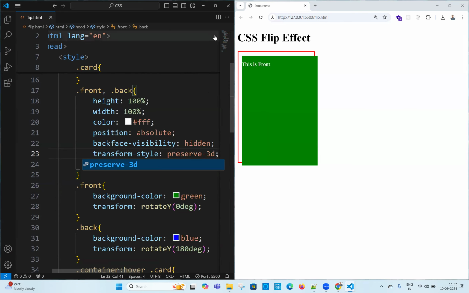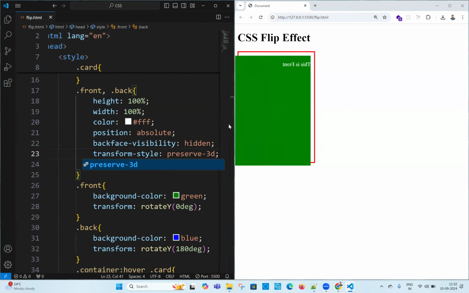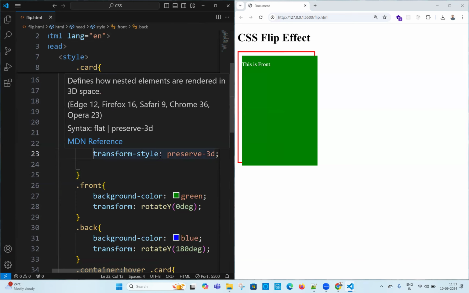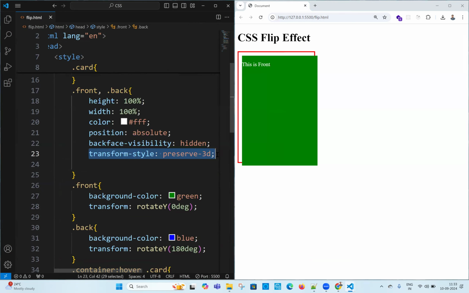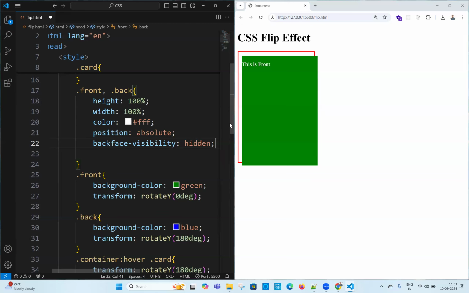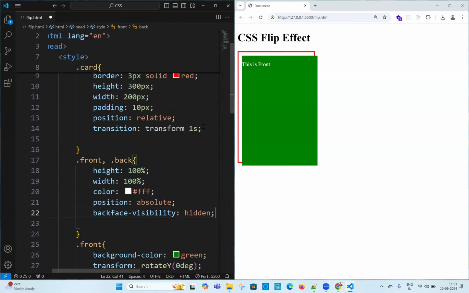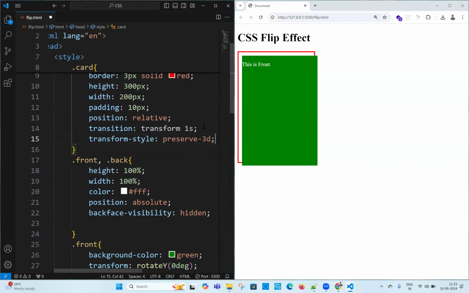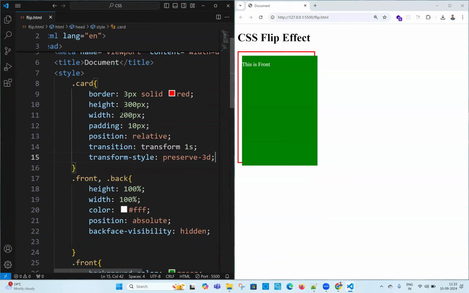Maybe let me save this file and check this now. Oh, this is not working. Why is this not working? Preserve 3D. Is there any spelling mistake or anything? Can you check this carefully, guys? Absolutely fine. Oh, sorry. I cannot write this here. Preserve 3D should be on the card, not for front and back. Sorry. I added this property in the wrong place. Here, you have to add preserve 3D because we are hovering on the card, right?